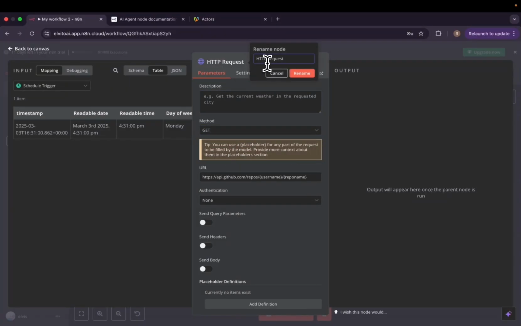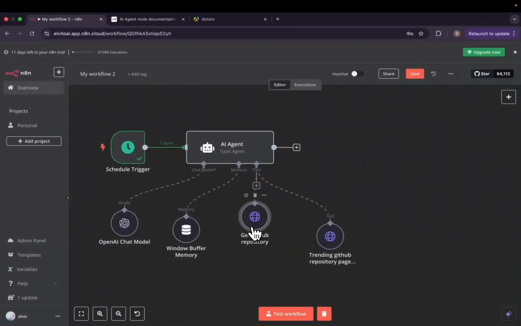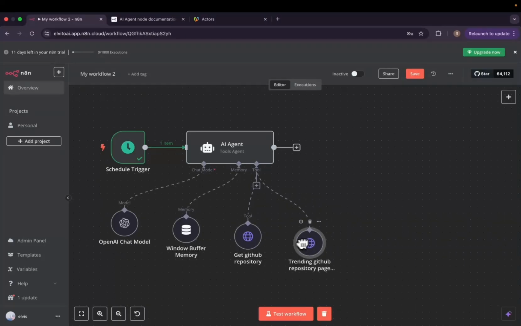We will just also need to rename it to get GitHub repository name. So here it is. And this is all about our AI agent.